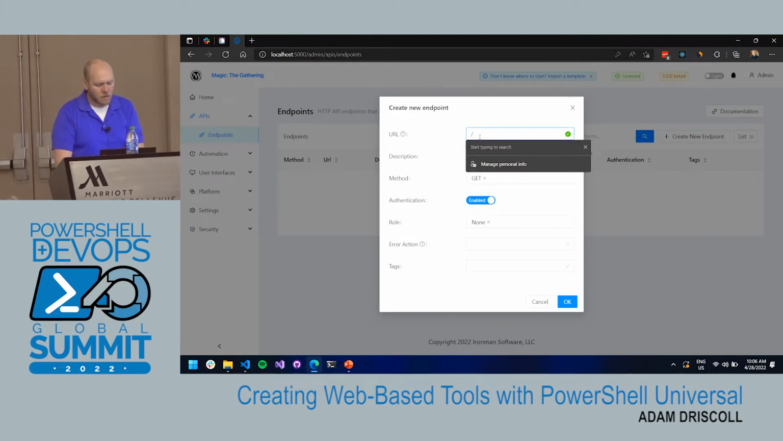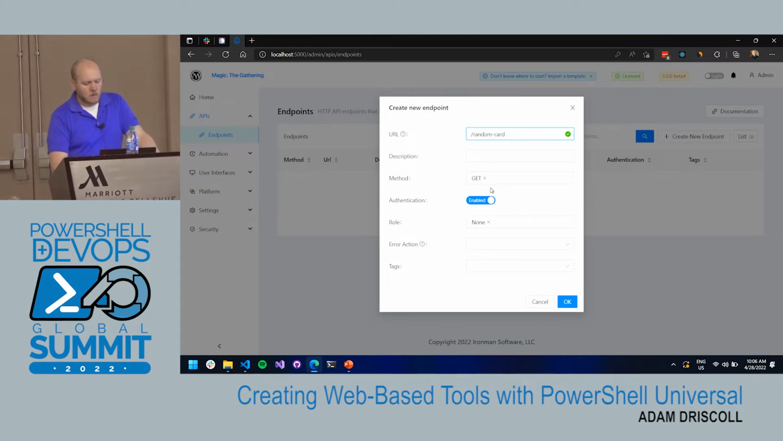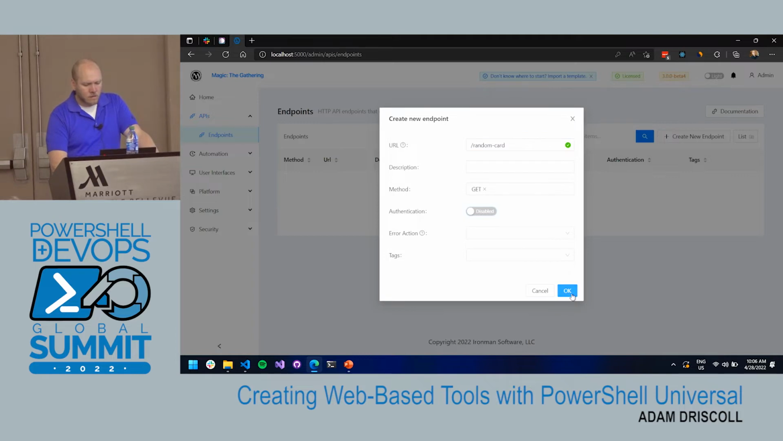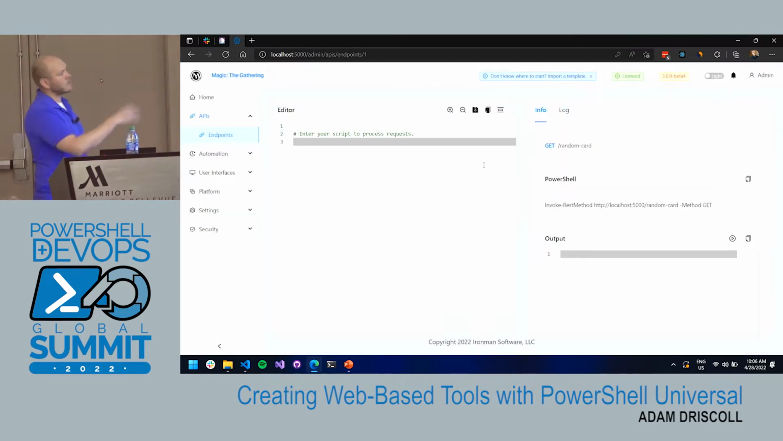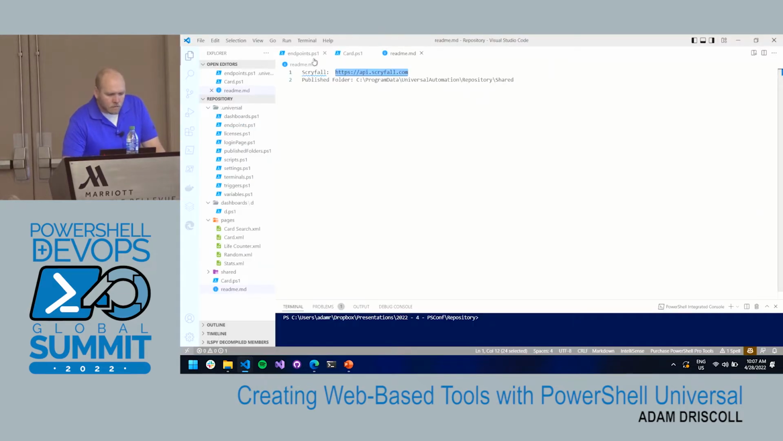I am going to make a random card endpoint. And we'll just turn off authentication, create that, and go to the edit details. And now you can see I just have an editor where I can put PowerShell script. And this is the API that's going to get called to actually execute this PowerShell script. So, again, I have this saved here.